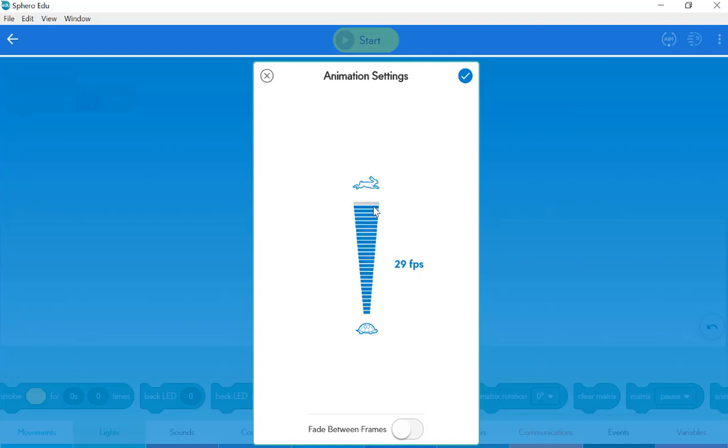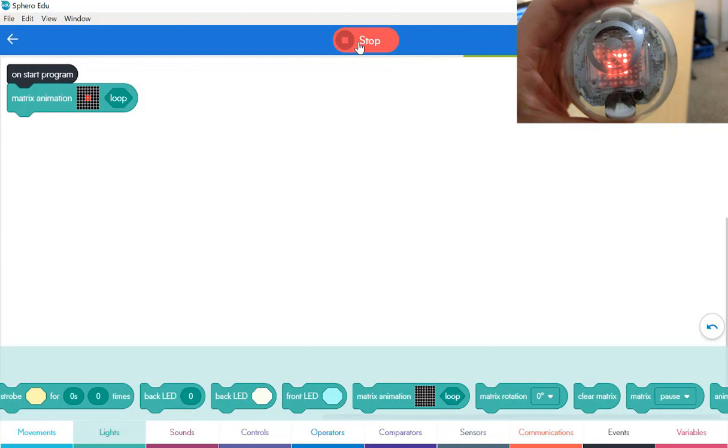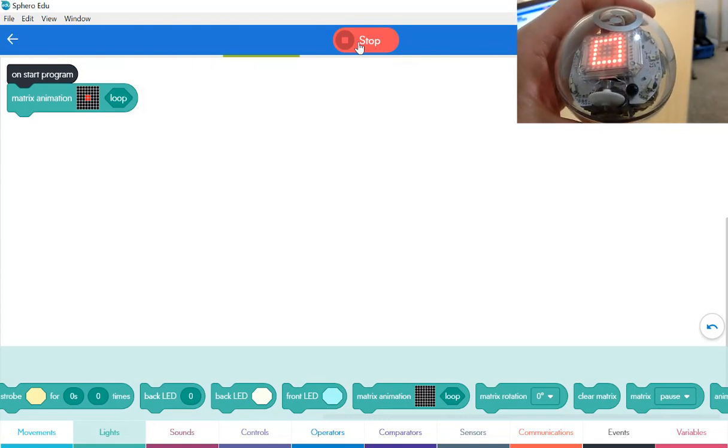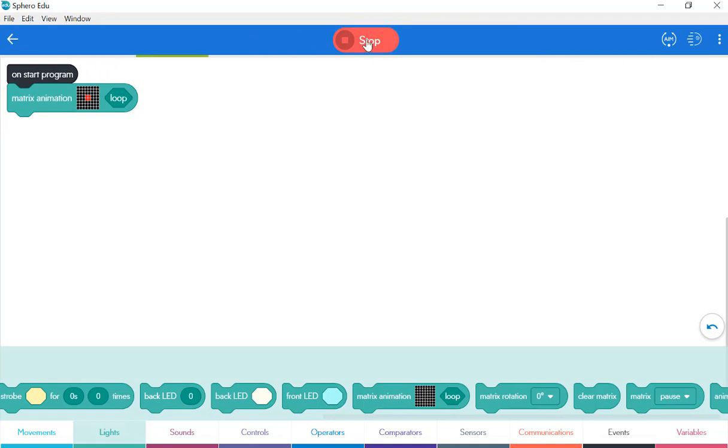You can make it faster or slower, but I think 10 or 12 is about right. It's going to be pretty smooth. You won't see really bad animation. So let's just try it, and I will start it. If you want to stop it, just click stop, and that's it.